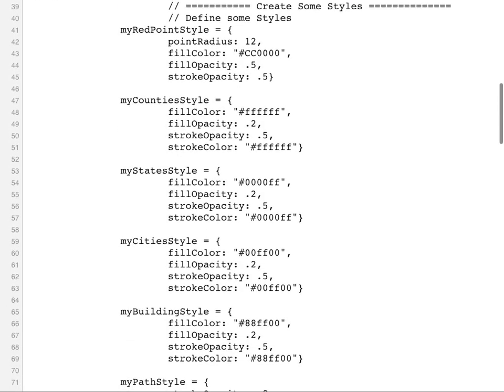Since I want to be able to differentiate my different feature types from each other, I have also created a number of styles using the options that are available and published in the OpenLayers Style API that I showed you earlier. And in this case, I'm creating a set of variables, each of which is essentially a list of name-value pairs that consist of those options and the values that I'm assigning to them.